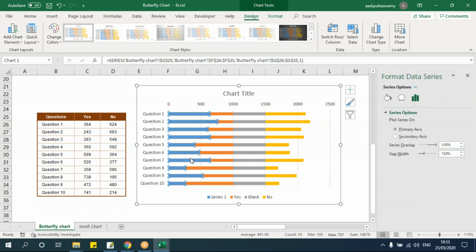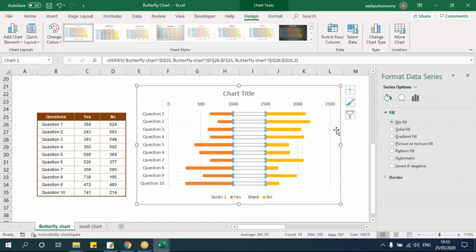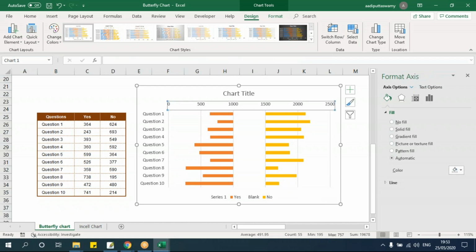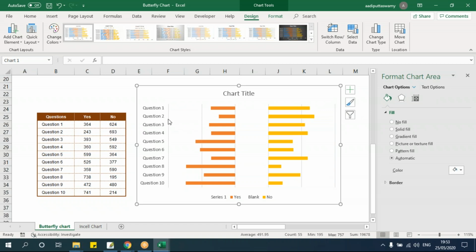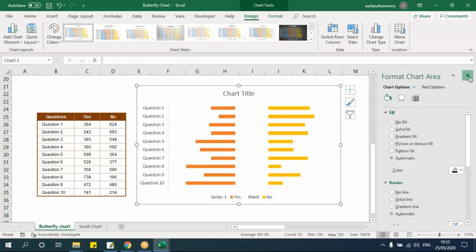Now select this series and I'll say Fill, No Fill. Select this and say No Fill. Remove the grid lines. Select these grid lines, remove.